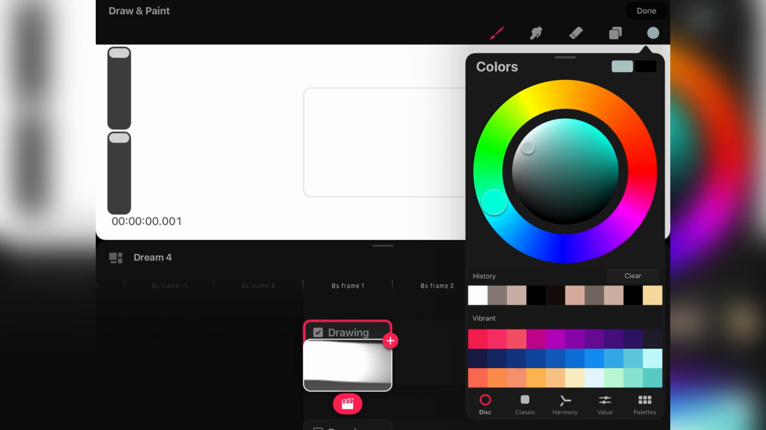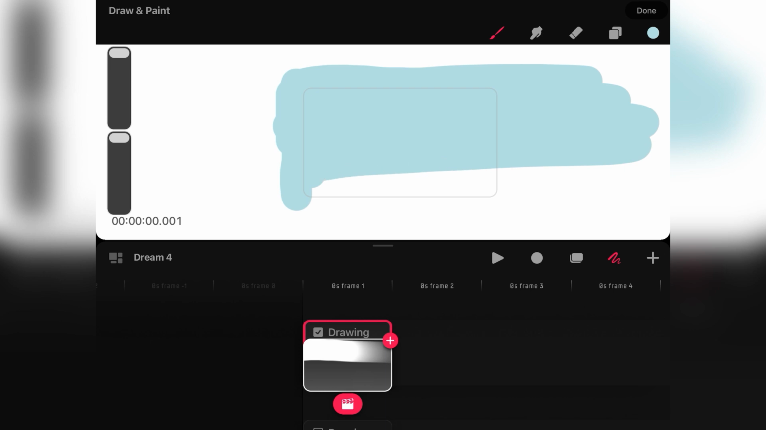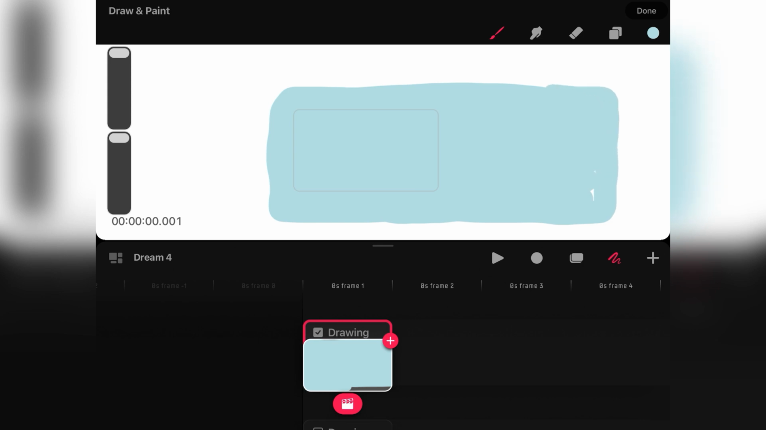So I pick a sky color, it can just be a light blue. And then with a painting brush, just a round brush, I overlap that rectangle in the middle and then bring the blue color to the far right of that rectangle. And you'll see why in a bit.